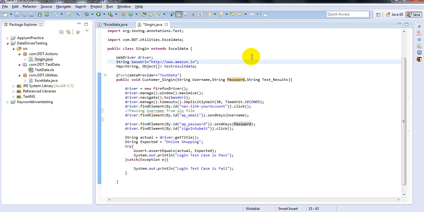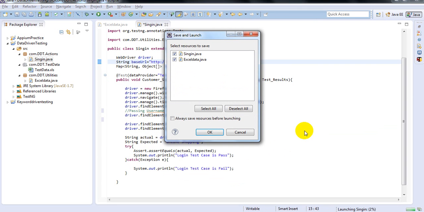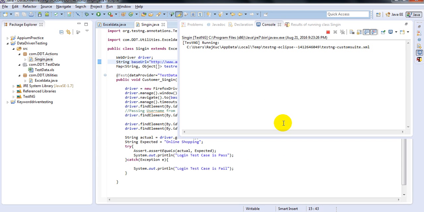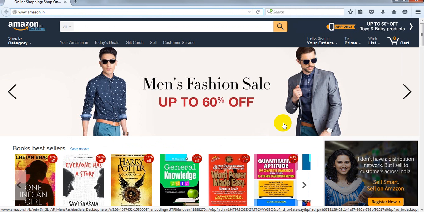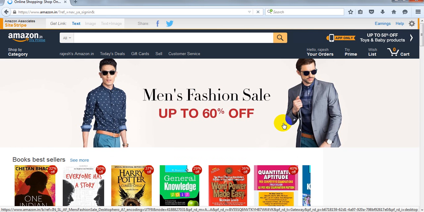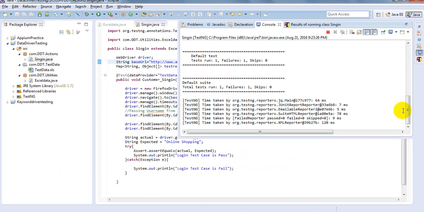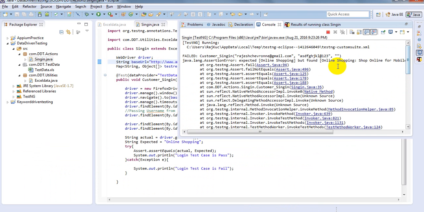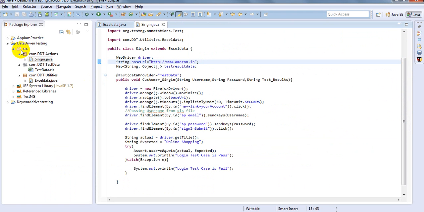If you run this one, let's see how it will behave. If you run this as a TestNG test, it will take the data from the XLS file. It is slow. It will open, maximize, enter, click on sign in. Then it will enter the password and log in. Like that you can perform a number of operations. See, it is showing as failure. Why? Because it's shopping online, it is showing as another. I am using different data. You can see the report also.